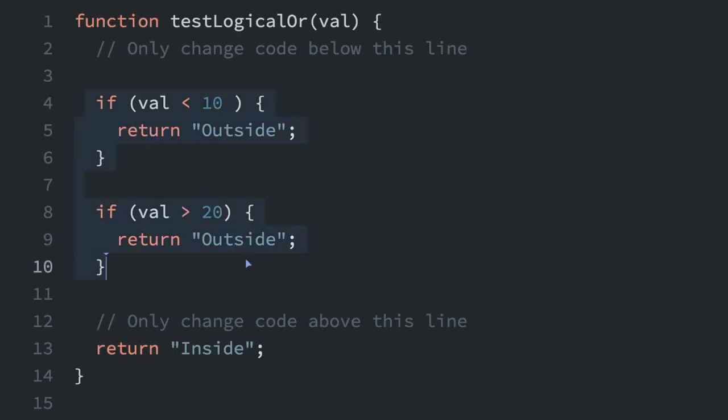In this code here, we're checking if the value is not between 10 and 20. So if the value is less than 10, we return outside. And if the value is more than 20, we return outside. There is an easier way to do this with the logical OR operator.